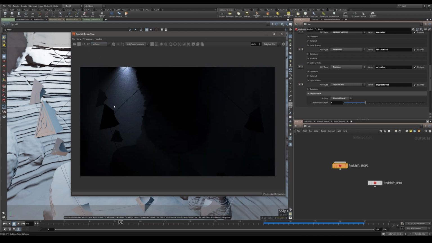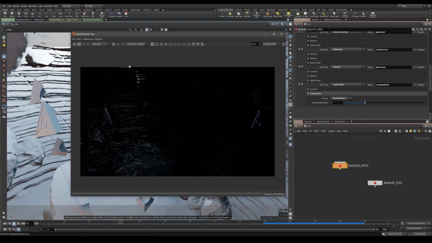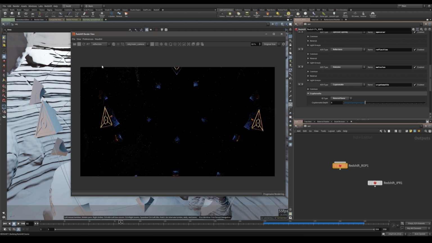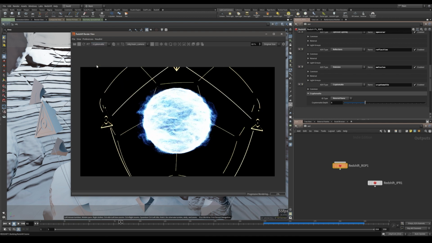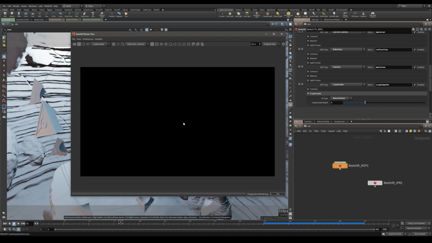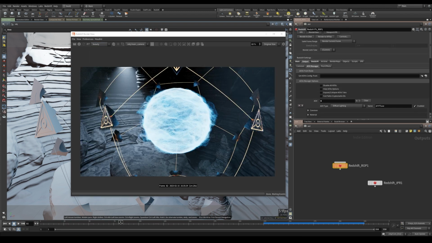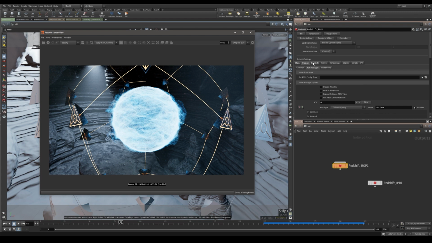As you can see, we only see the volume effect. We have our specular, the reflection, and the emission. On the cryptomatte you will see black, but don't worry, it has the correct material information to be used in Nuke. Let's go back on the beauty pass, and finally we want to set up our output settings.